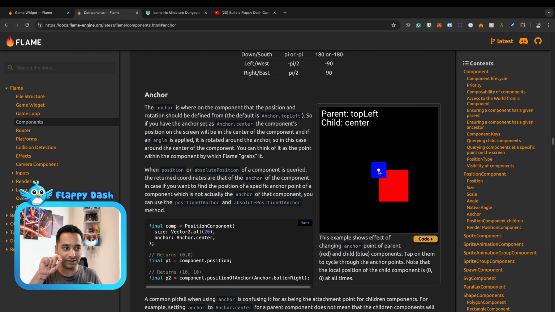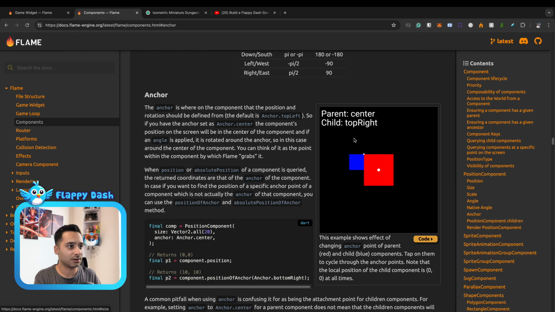So you are pretty sure that when you say we want to draw this component on the 0, 0 point, the Flame grabs the component from 0, 0. Or for example, this component can also be center. So the center point is the point that Flame grabs the component. And so I think we are done with this episode. We just wanted to take a look at the game widget, game loop, and components. And in the next video, we are going to use some of these components to implement the game.